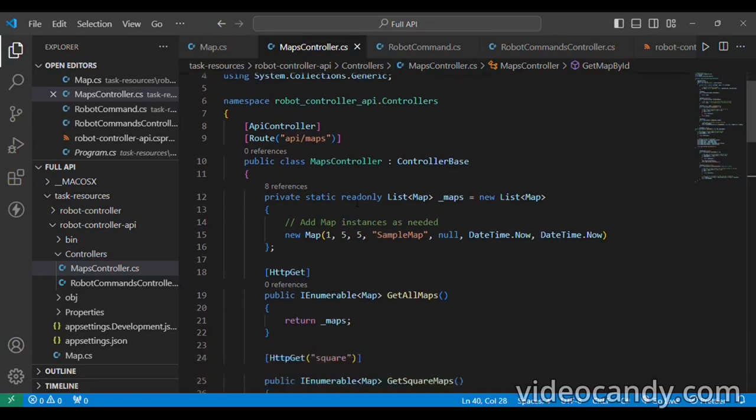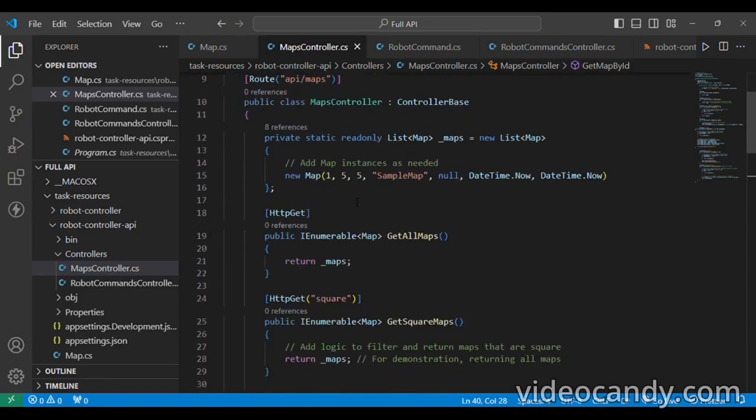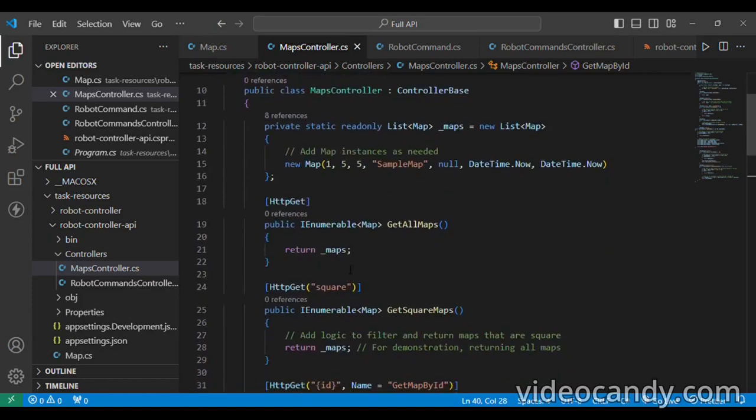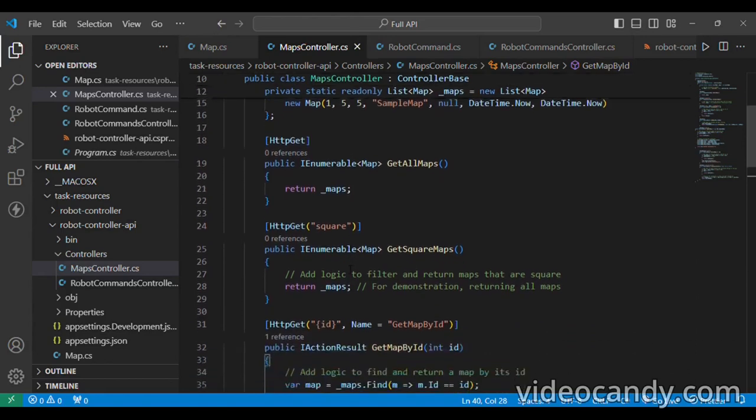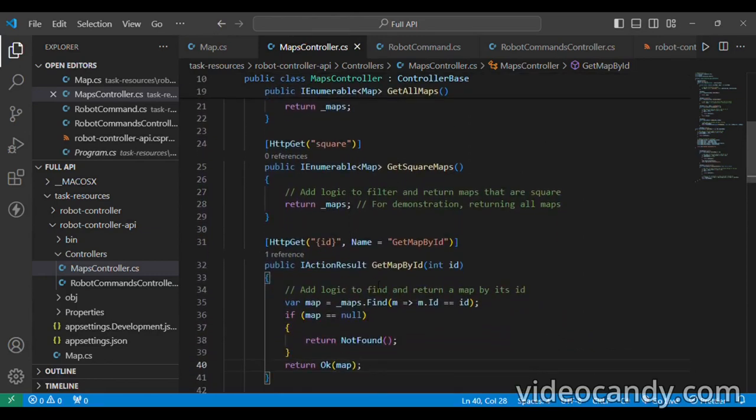After that, there is a method that requests to retrieve maps that are square. Currently, it returns all maps, but you would need to implement logic to filter and return only square maps. This is an int id that handles HTTP GET request to retrieve a map by its id. It searches for the map with the specified id and returns it if found. Otherwise, it returns a 404 not found status.